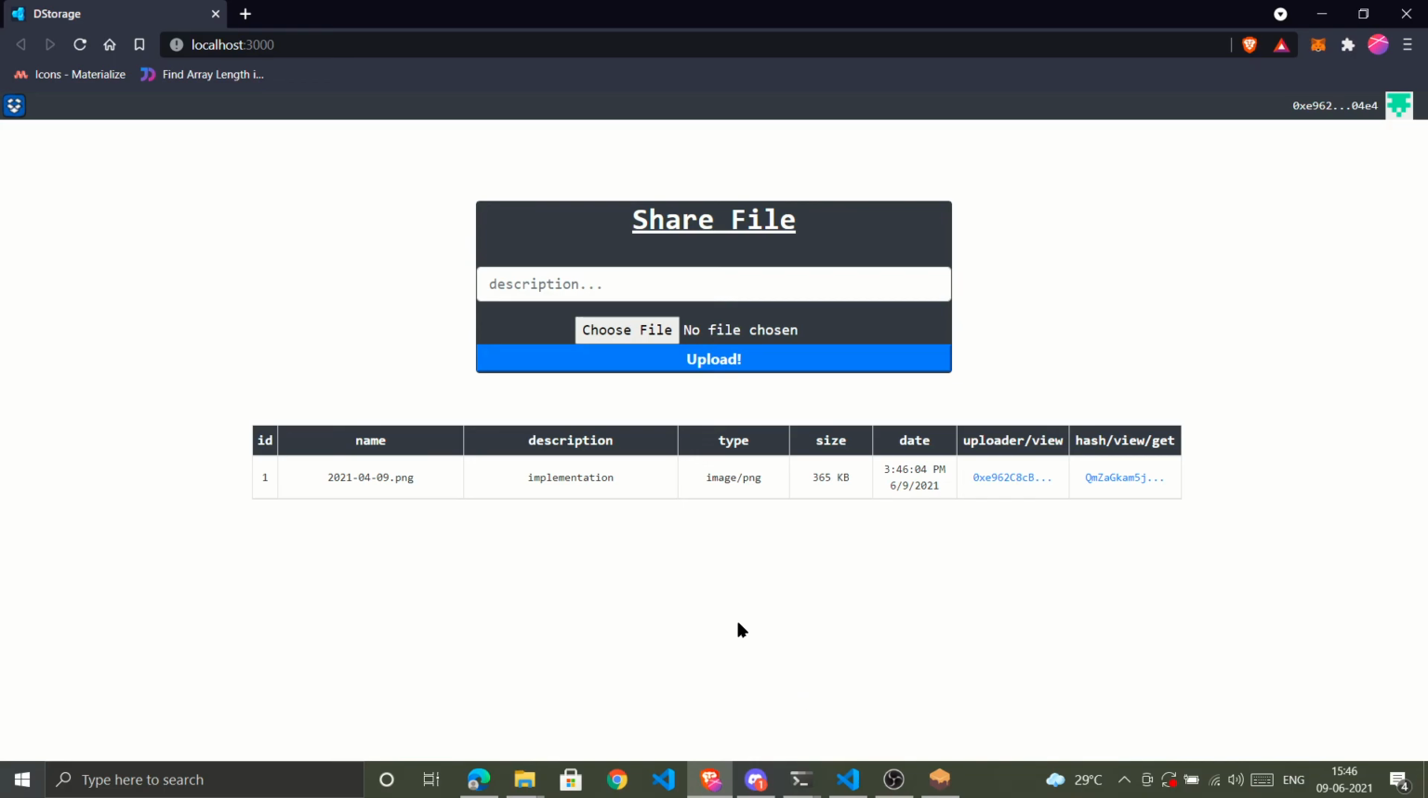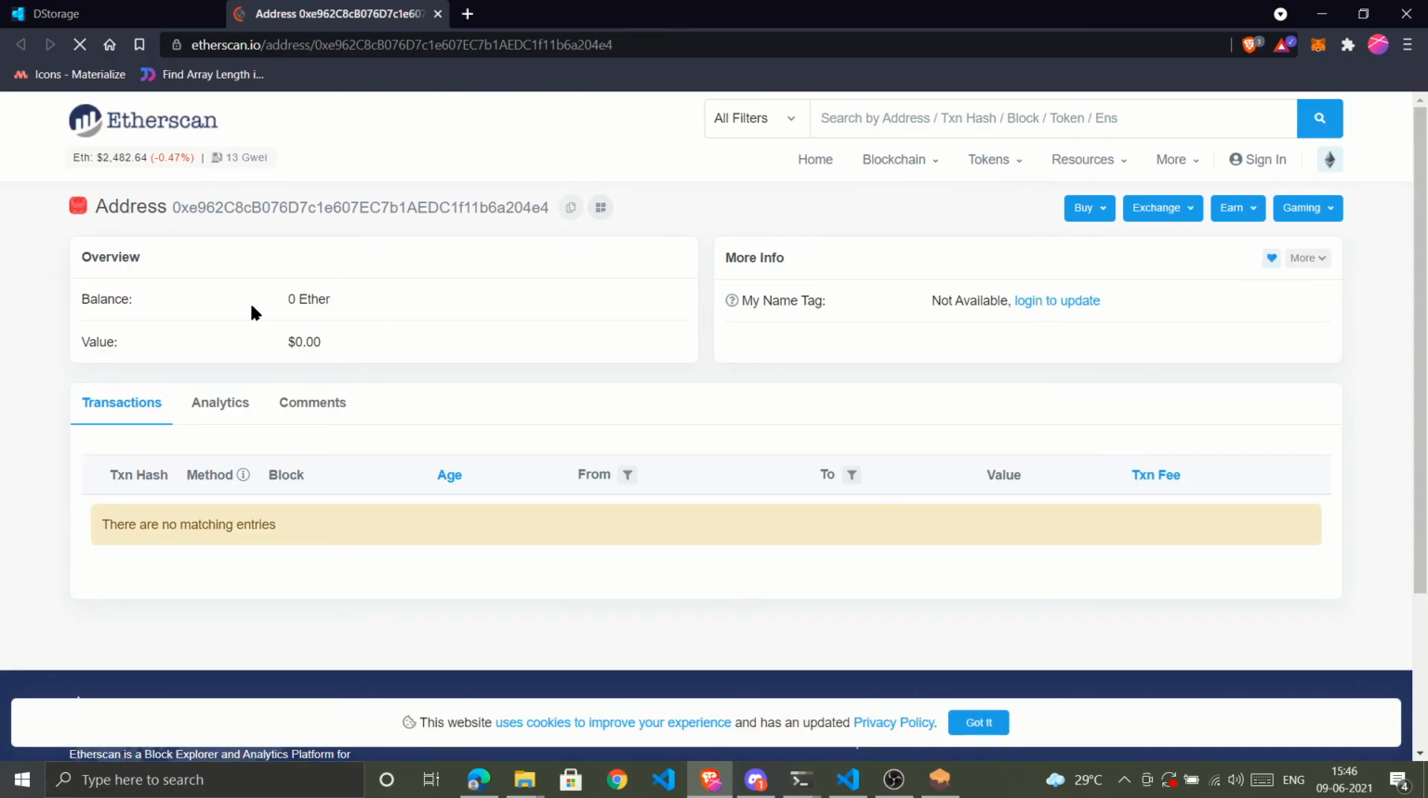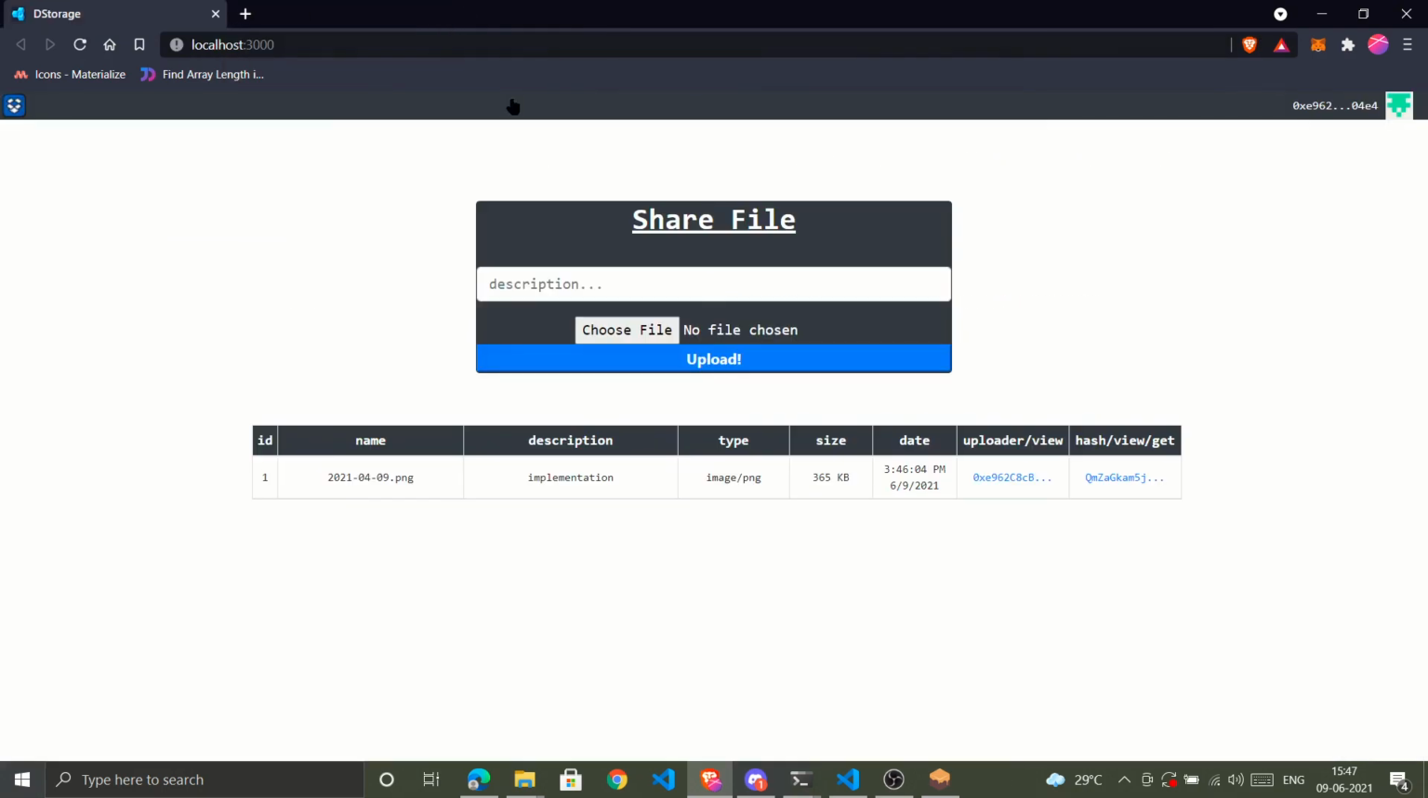We can also view the transaction which is in the uploader view. So as you can see, it's available in the Etherscan website. And we saw that there are no ether transfers, only the file was transferred. And if you see the address, it's the same address that we had used in the Ganache network. So this was our implementation.